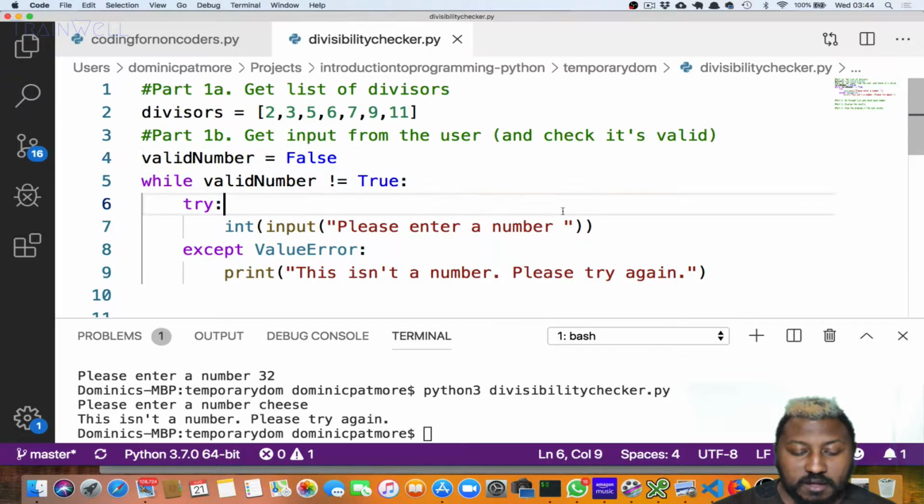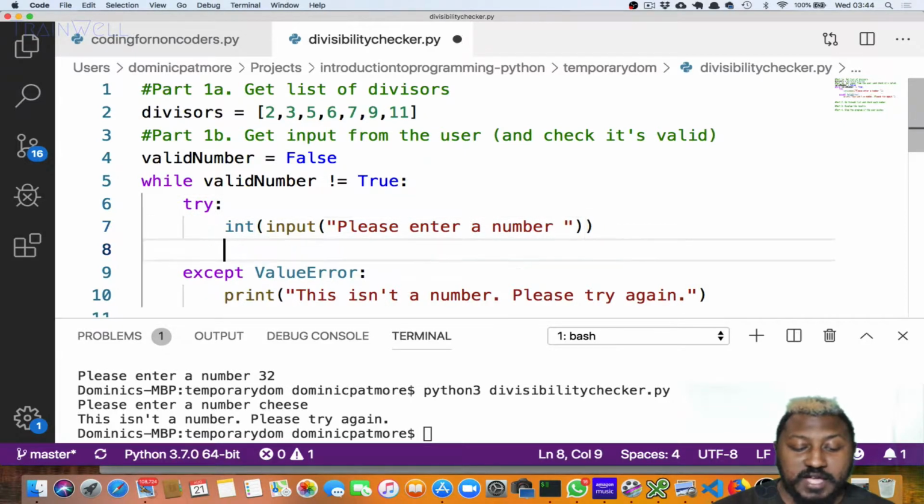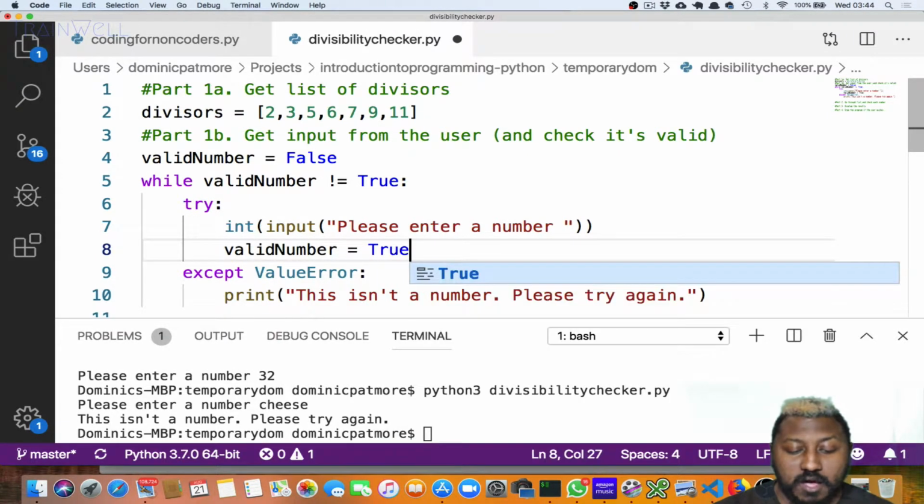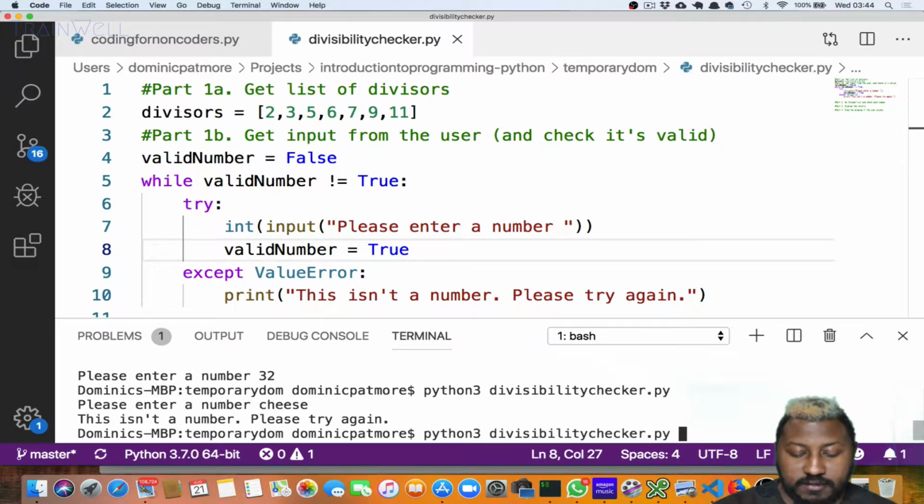So what I have now is I'm saying it doesn't have a valid number. While that is not true, I want you to try and get a number. And if they do have a right number, then I want to say, hey, I do have a valid number. Otherwise, I'm going to trap the error, and I want them to try again. So it's going to keep going through this while loop. And I'll show you what it looks like now.